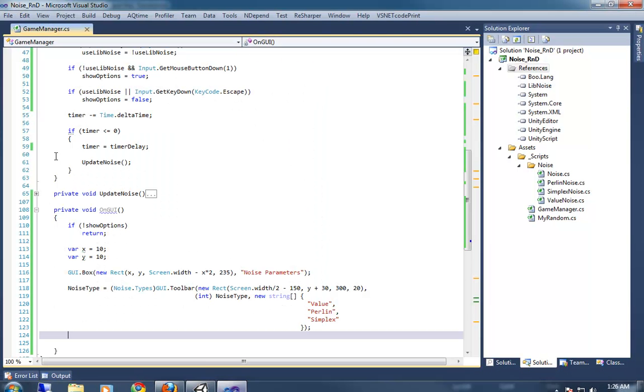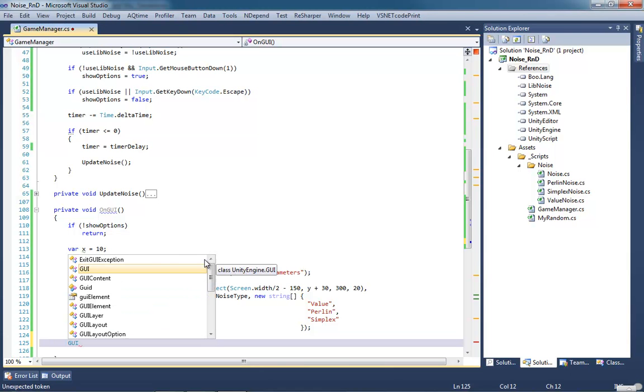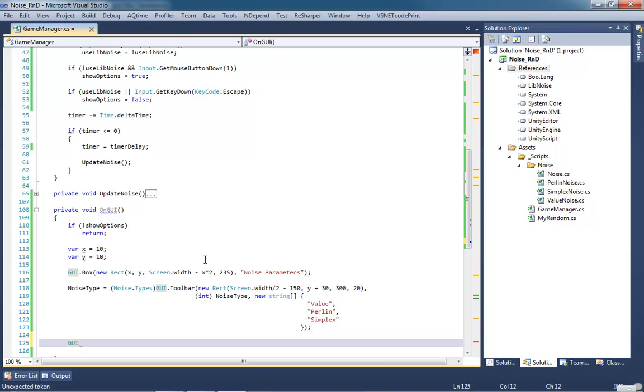All right. Now, that takes care of our toolbar. Now we need to deal with some sliders. Now, all of our sliders are going to pretty much be in the same type of setup. There'll be a GUI label followed by a horizontal slider. So we'll start off with our very first one. So this will be a GUI.label.